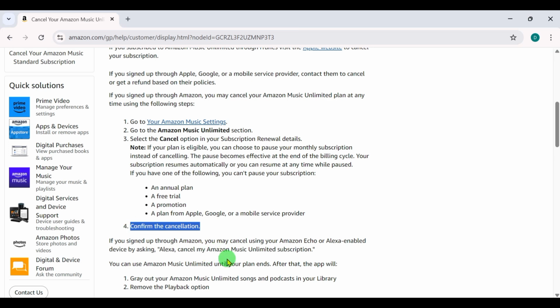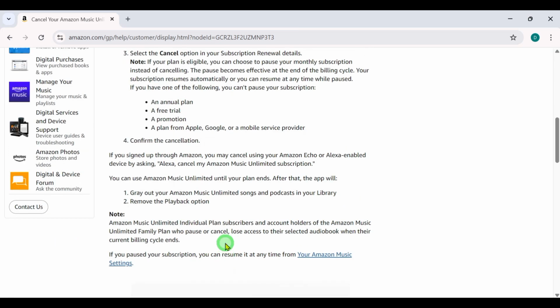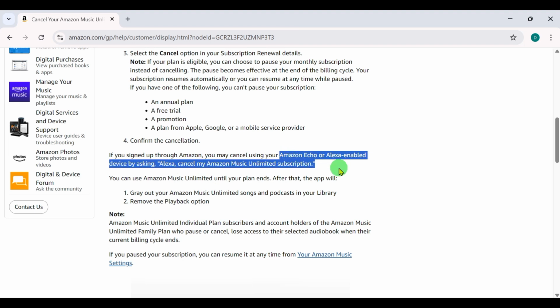If you subscribe through Apple, Google, iTunes, or mobile provider, you'll need to cancel it through them. And if you're using an Echo or Alexa enabled device, you can simply say, Alexa, cancel my Amazon Music Unlimited subscription. And that's it. That's how you cancel Amazon Music Unlimited.